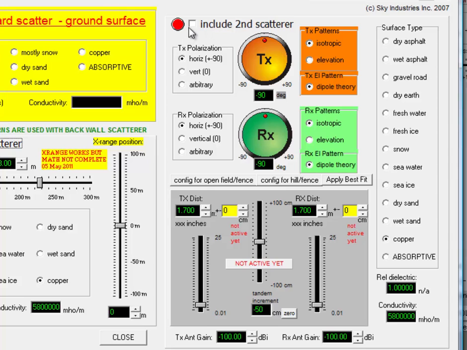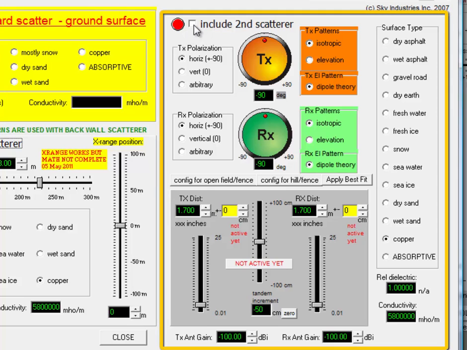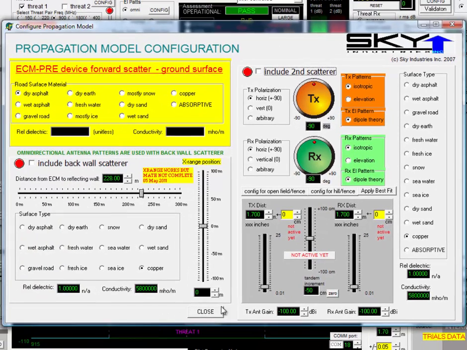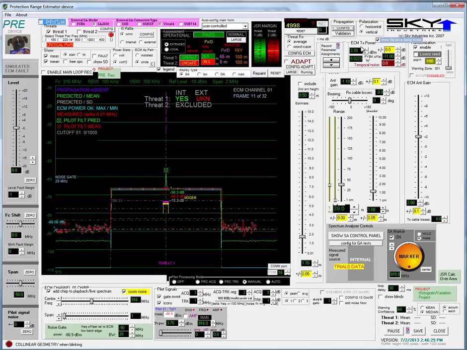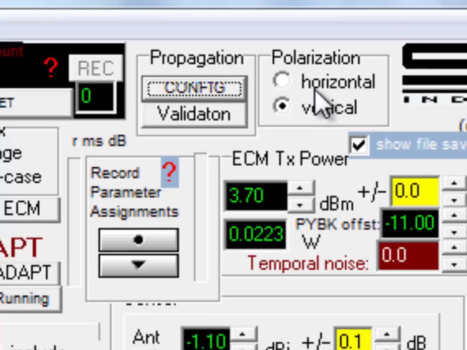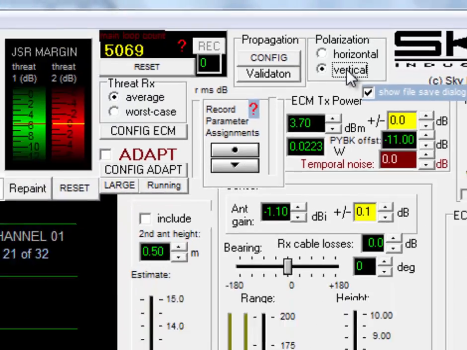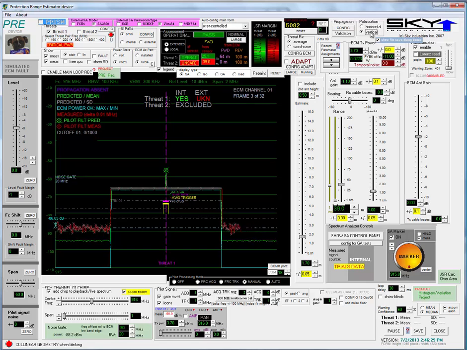We can also include a second scatterer off to the side. Anyway, this is getting a bit too involved. There's no need to get into all this. You can read about it if you want to. There's a checkbox here for that as well, if you want to enable it or not. So we can close that form. If you want to change the polarization of the jammer, there's a radio group here, horizontal or vertical. This affects the calculations that are done internally. We have to tell the device what our jammer looks like and how it behaves. That's what all these controls are for, really.